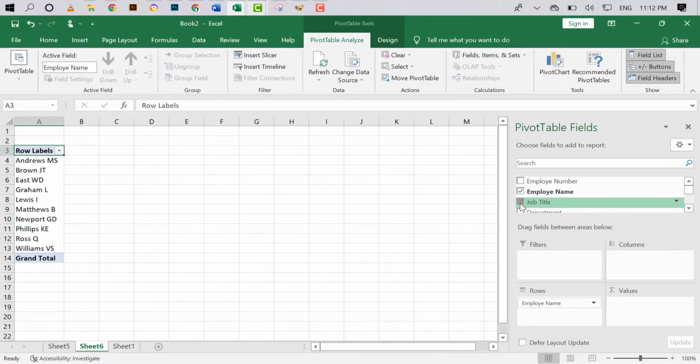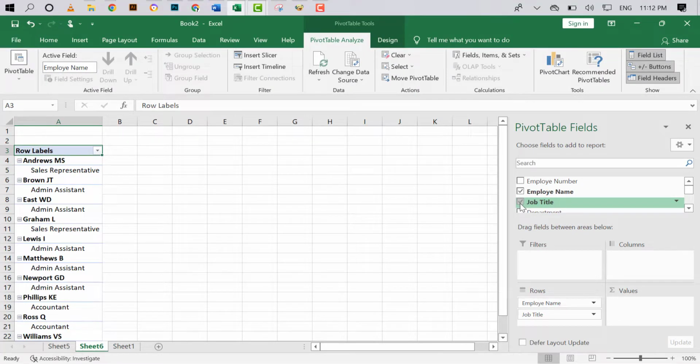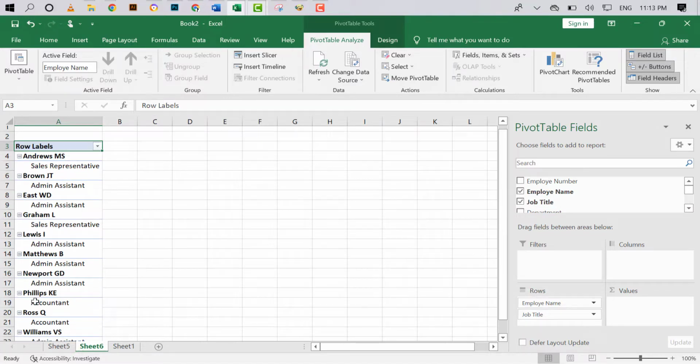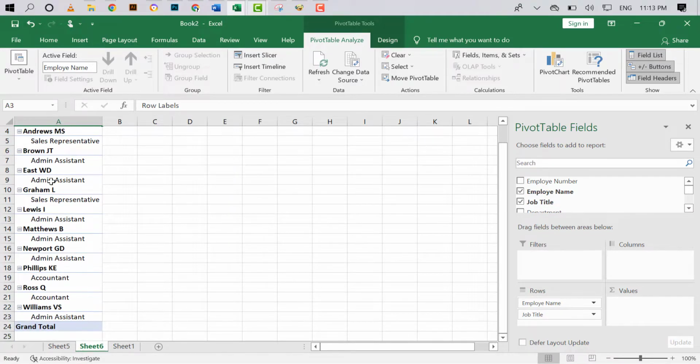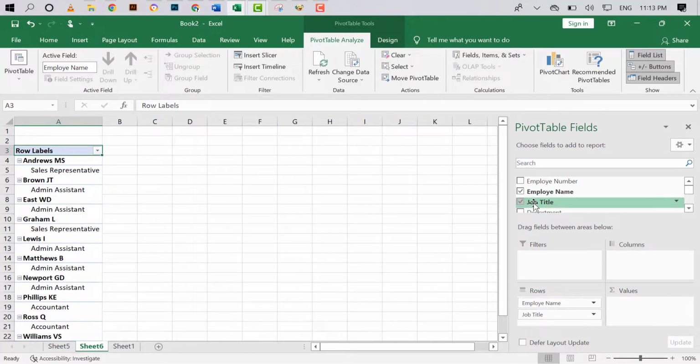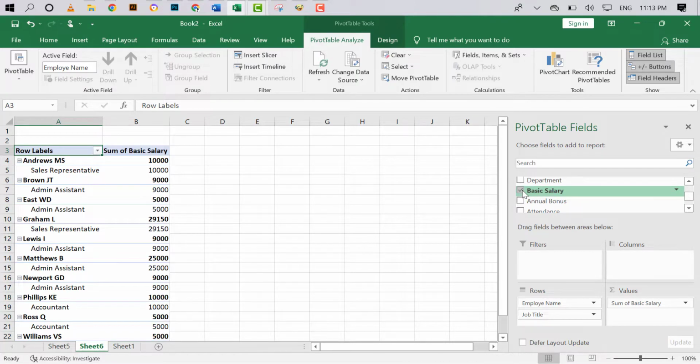Now I want to see the job title of every employee. Then again go to pivot fields and click on job title. You can see every employee with name and job title is showing. To see the salary of employees, click on basic salary. You can manage each and everything from here.